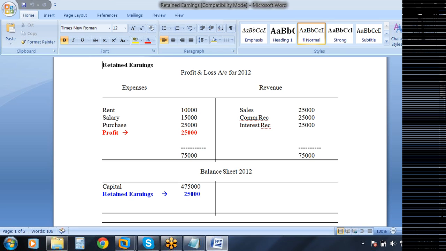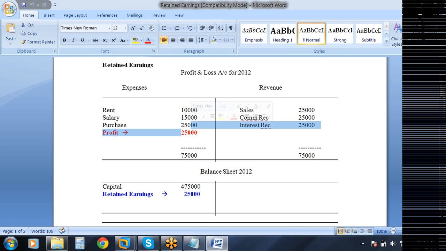So how do you differentiate profit and retained earnings, Kumar? Anyway, let's discuss further. I'll ask you the same question. So profit is how much? 25,000. And retained earnings is what? 25,000.